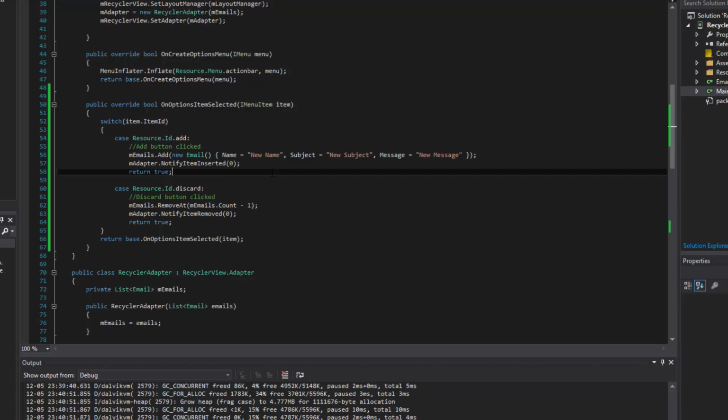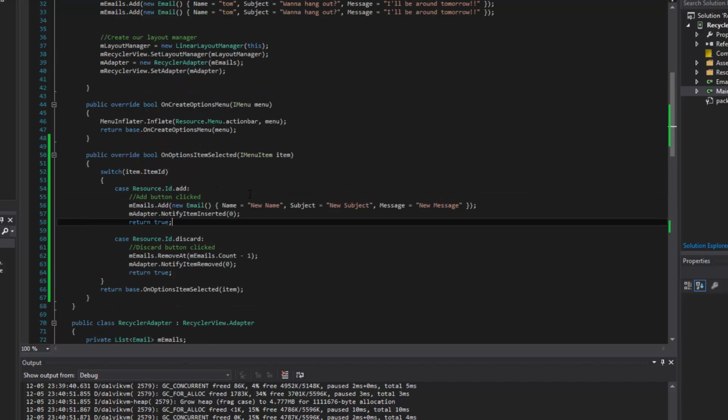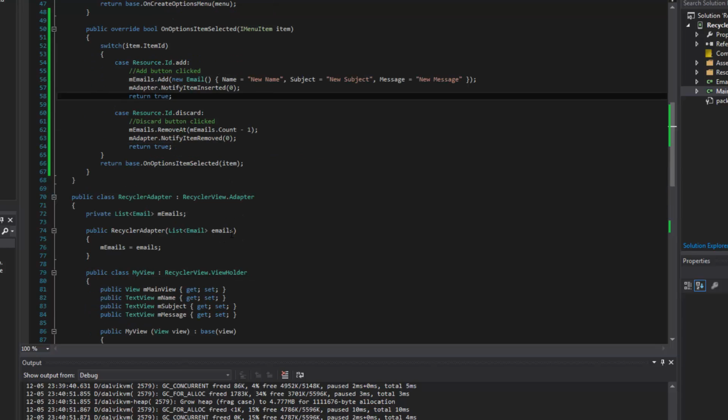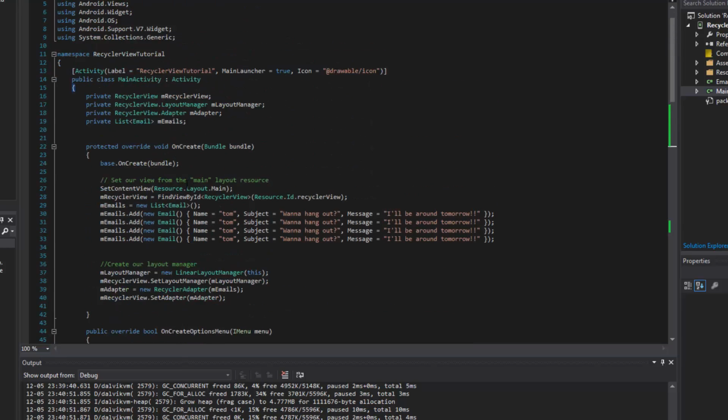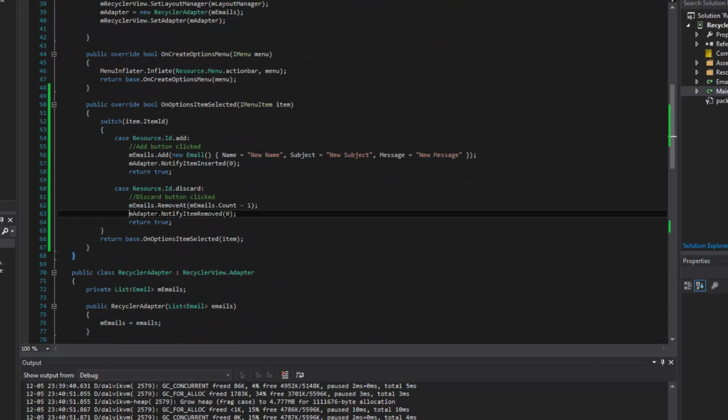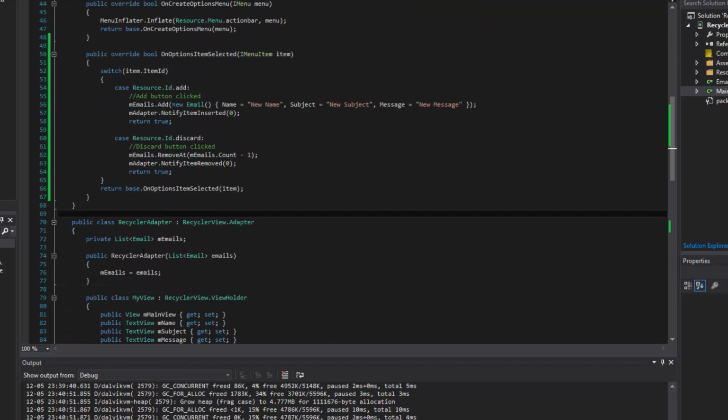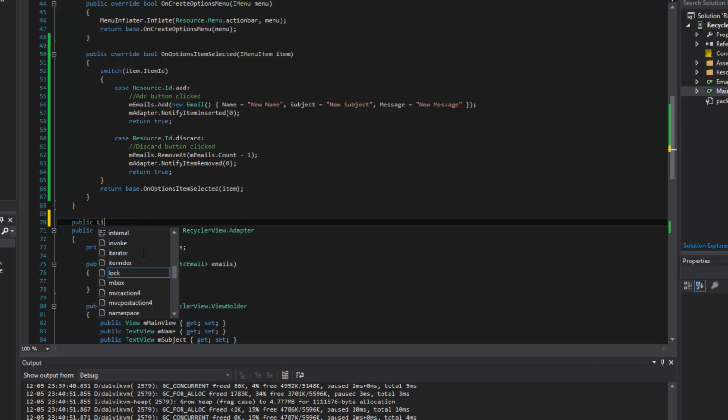However, moving on, now that we have adding and deleting, once again we don't have to do this, but what I like to do is this: I don't want to have to notify the adapter that an item is inserted, removed, or any other kind of method every time I add an email, because I might forget. I might be adding emails in different classes, different methods, and I want to just have something do that for me. And what I'm going to do is make my own list.